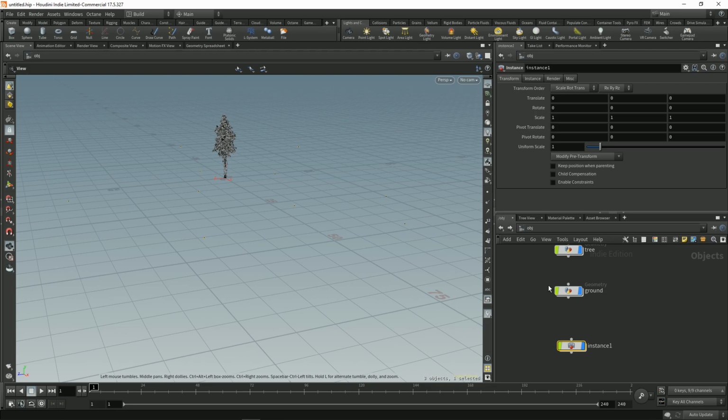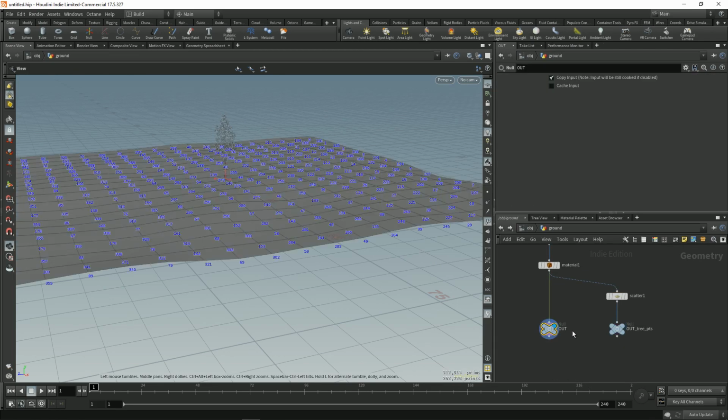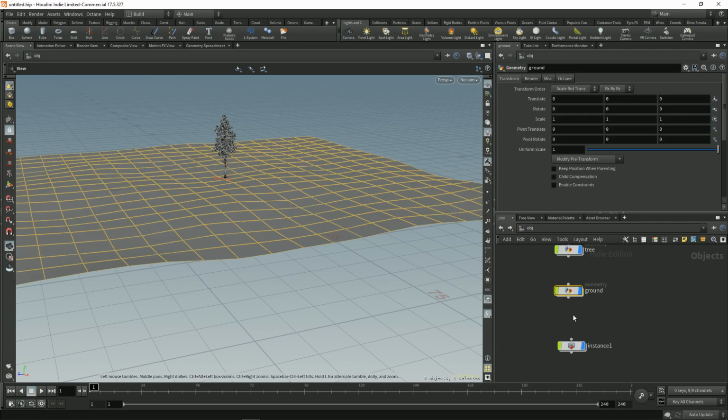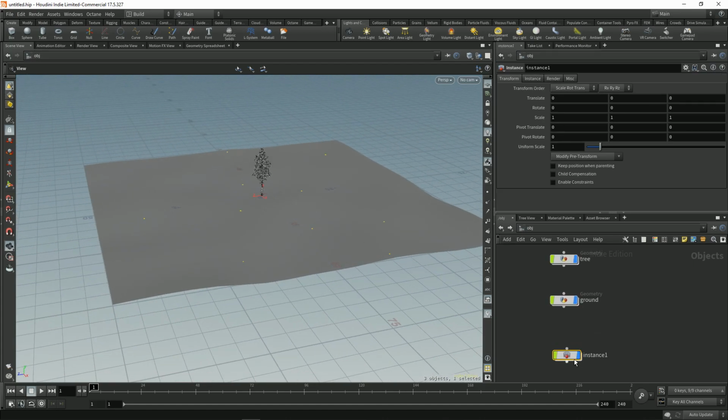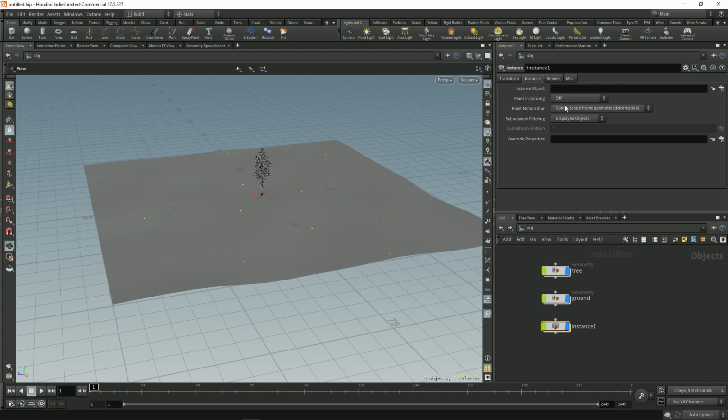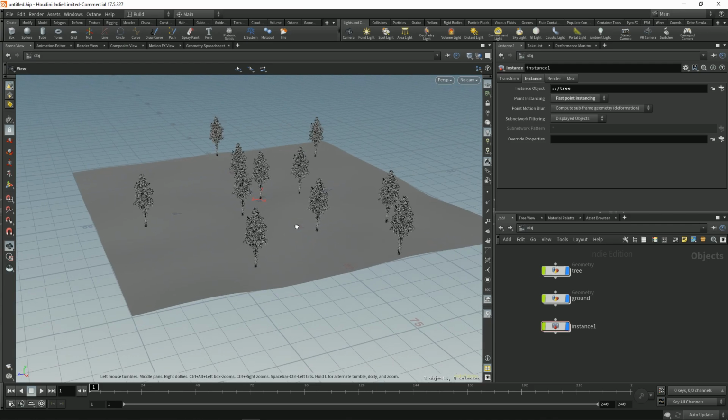Now let's put the display flag on this one. Now, as you can see, not much is happening. And why is that? Because first we need to go to instance and turn on fast point instancing. And actually, before that, we should go and put the geometry one to instance, in this case the tree. And now you can see our trees are being instanced.